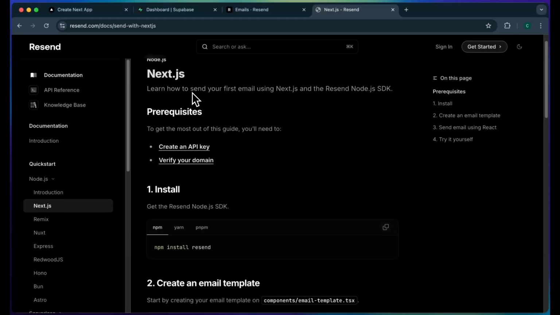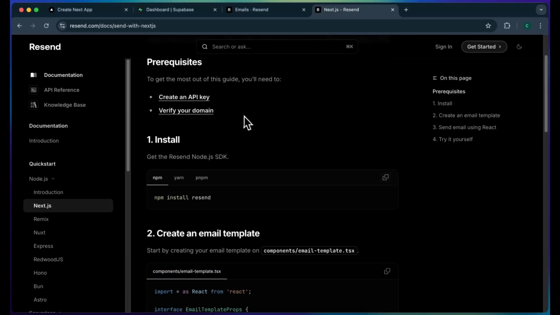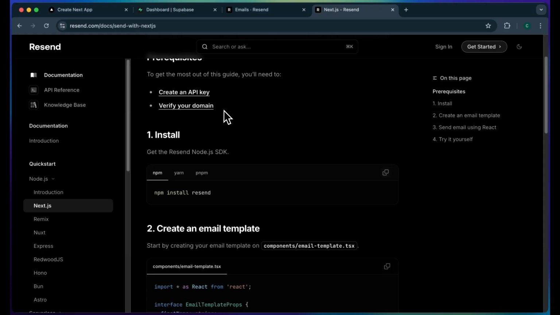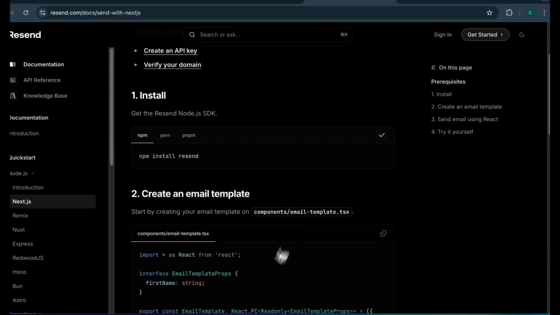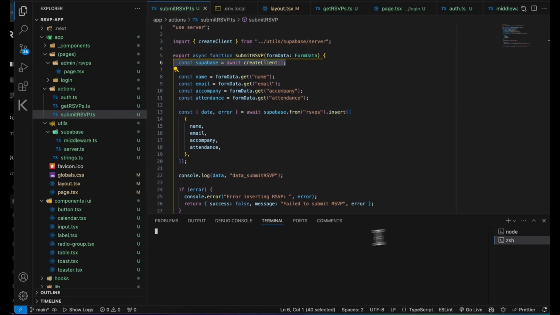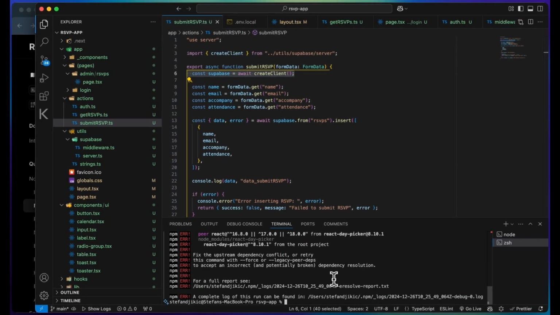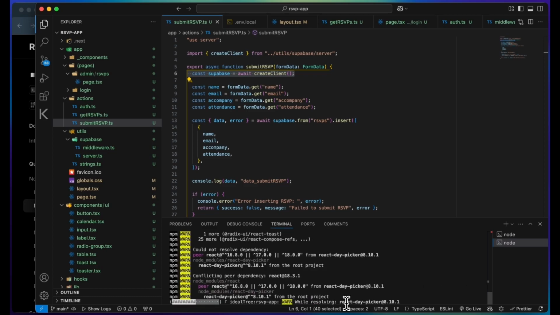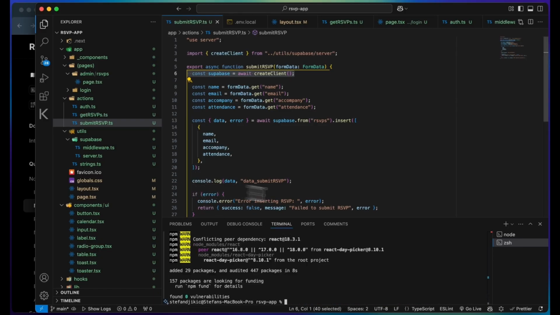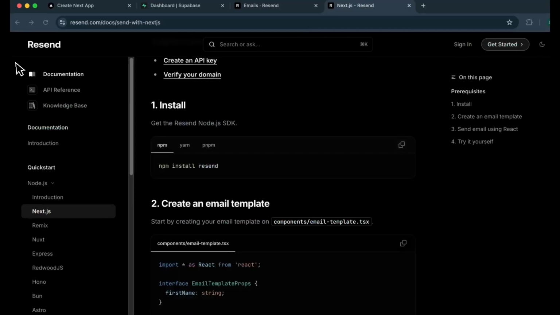So here in the docs, we created the API key. We don't want to verify a domain for now. I think this will be out of the scope of this tutorial. So let's copy this command, open up a new terminal and install it. Oh, okay, we need to use it with --force because of npm. Perfect, this is installed. We can kill this and let's go back here.